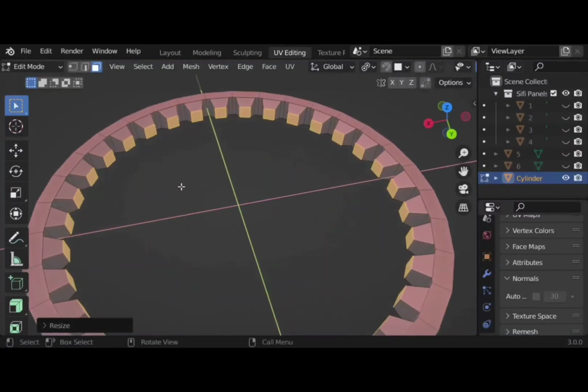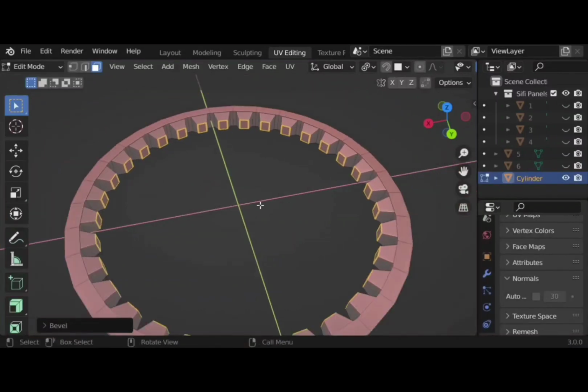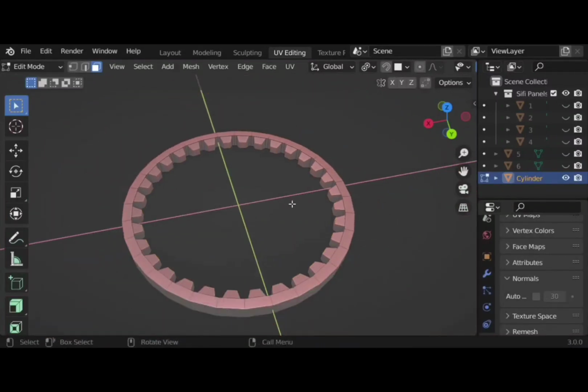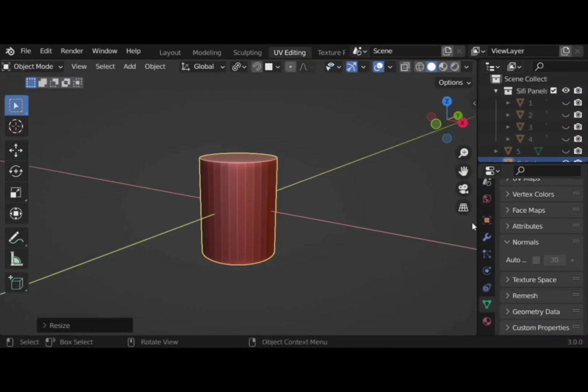If you want, we can actually do the beveling, but it is completely not necessary. It's up to you, so it's optional. If you want, you can do the beveling, and so this is a sort of ring that we can create. Let's add a cylinder now.